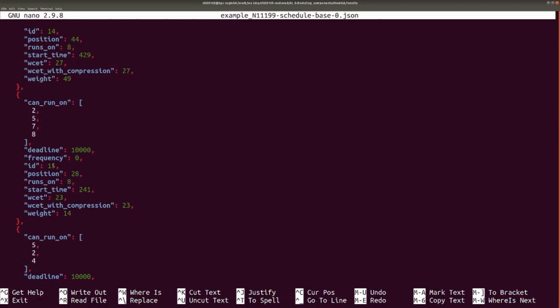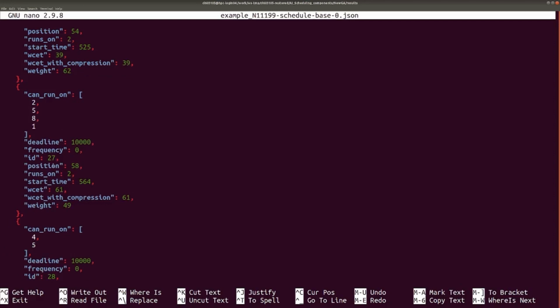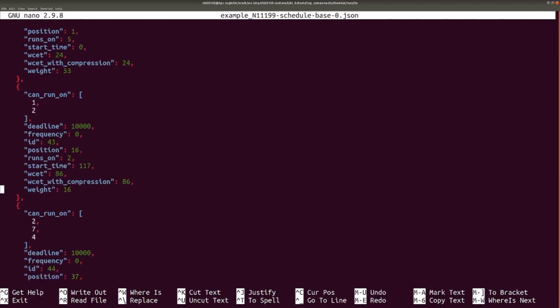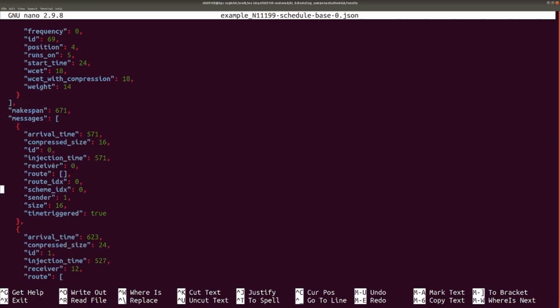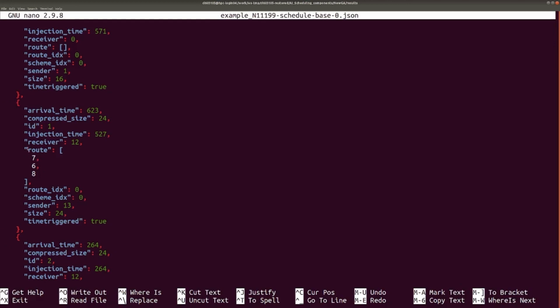So if we scroll down, at the end of these 70 jobs, we can see the makespan. Below the makespan, we can see the information of the messages, like the arrival time, the injection time, and also the route that the message took.